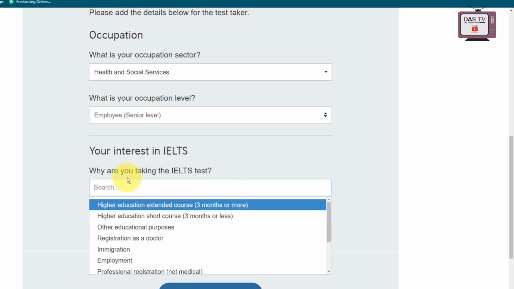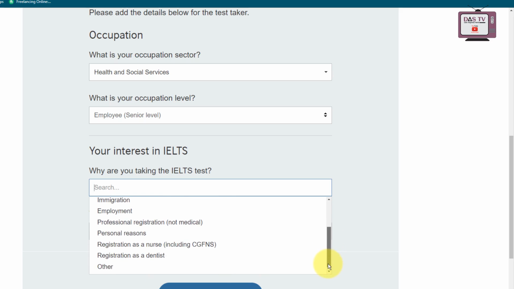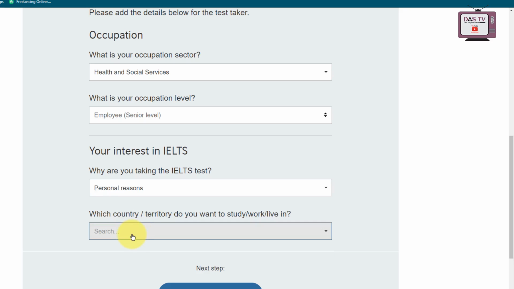Now, your interest in IELTS. Why are you taking the IELTS? Is it to extend your course outside the country, or probably higher education, short course, further educational purposes, registration, immigration, employment, professional registration, not medical? So whichever reason you want to write the exams, you just do so. So registration as a nurse, registration as a dentist, other or personal reasons. So let me choose personal reasons.